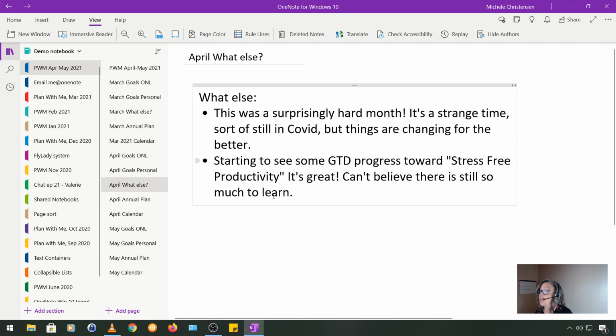So then my April what else section. April, as I mentioned, was a surprisingly hard month for me. It's just kind of a really strange time. I live in the LA area, which was hit really hard by COVID, and everything's kind of opening back up again, but not really, and people are still kind of unsure what's going on. So I feel a little bit fuzzy and ungrounded and unoriented and have a little bit of trouble getting back to normal. But it's fine. It'll be better over time.